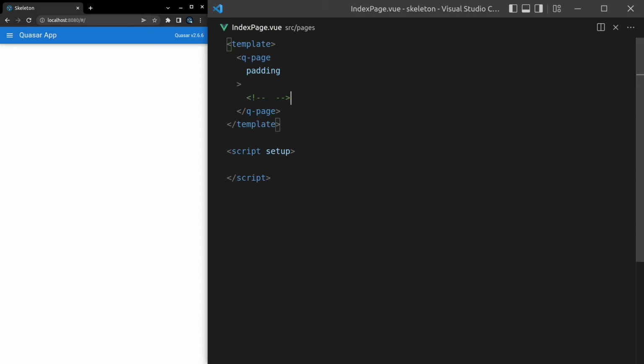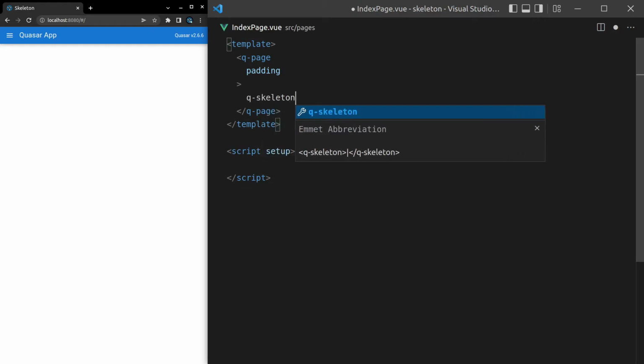So I think this is a really cool idea. And if you have the resources and the time, I highly recommend using skeletons in your application. They are a fantastic experience for the user. So without further ado, let's take a look at the QSkeleton component.